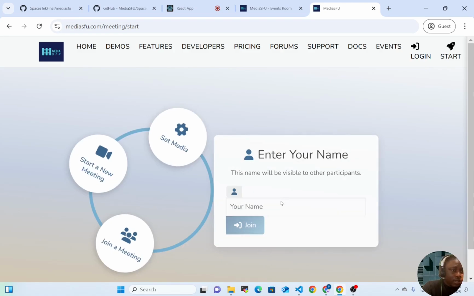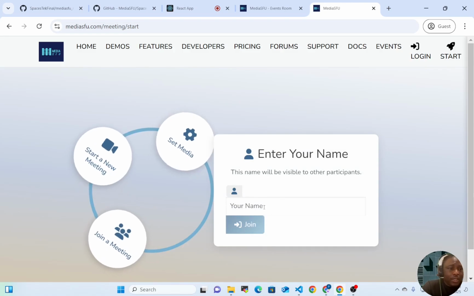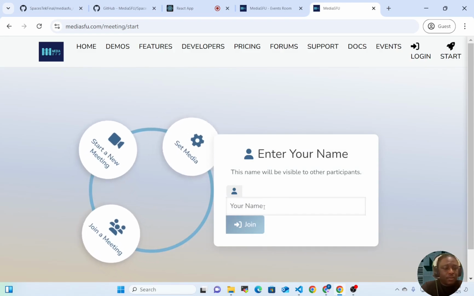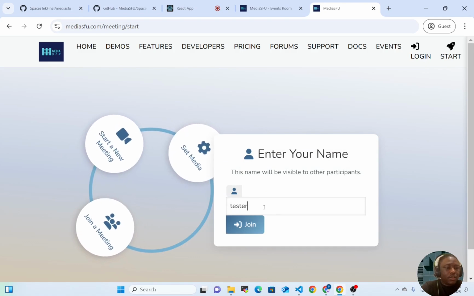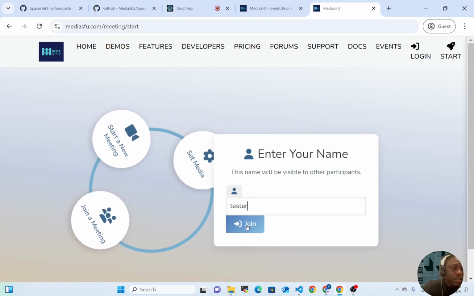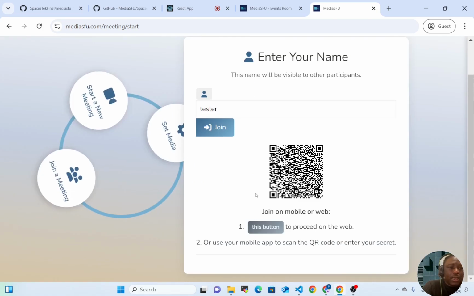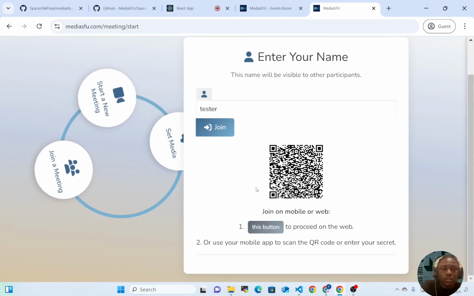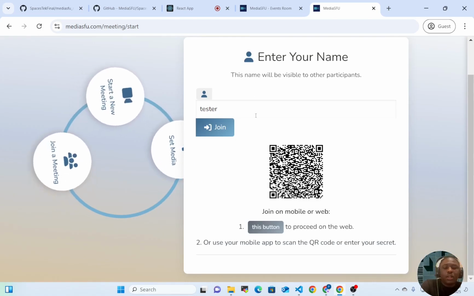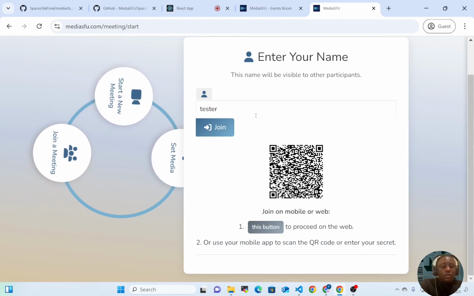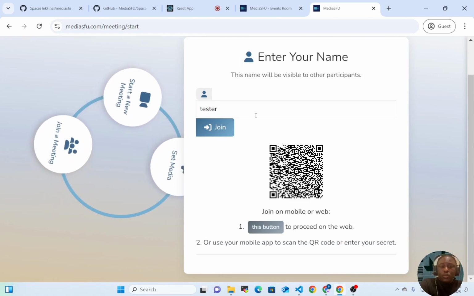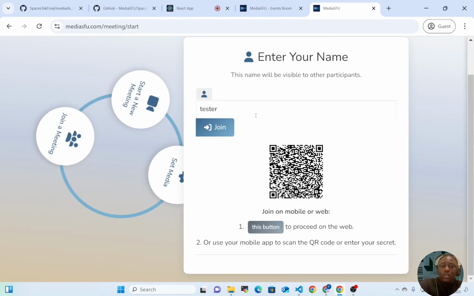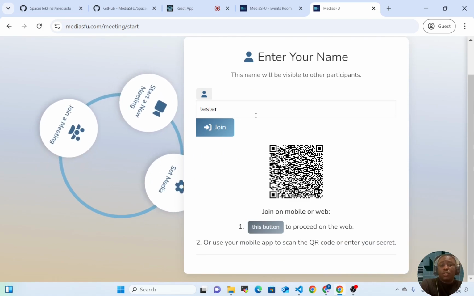We confirm. And you do realize that it's an actual link that comes up. Let me see, my name is tester. Then if I hit join, I have the option to go and scan or continue with this link. And by default, the approach of connecting the two uses the option of just sending the media only to MediaSFU.